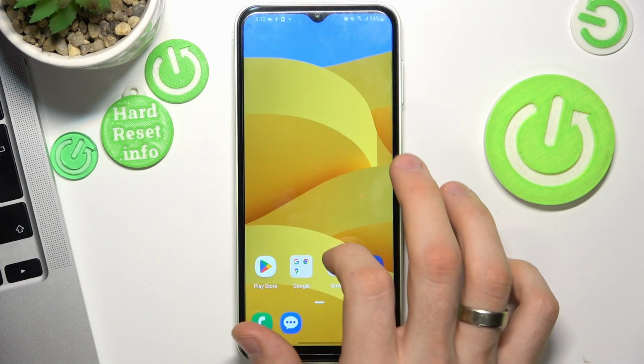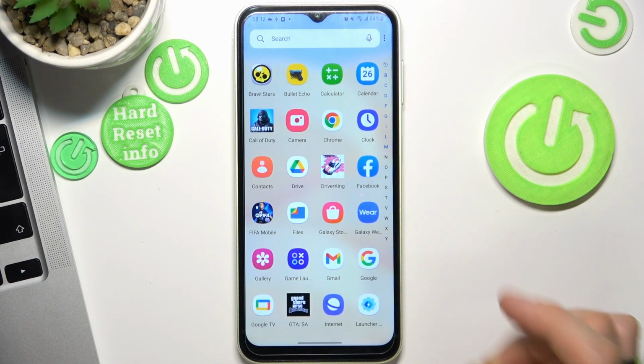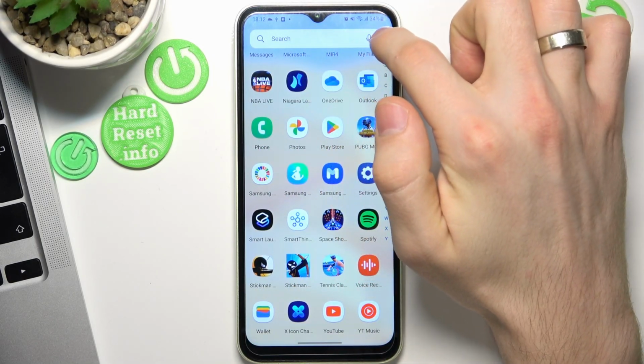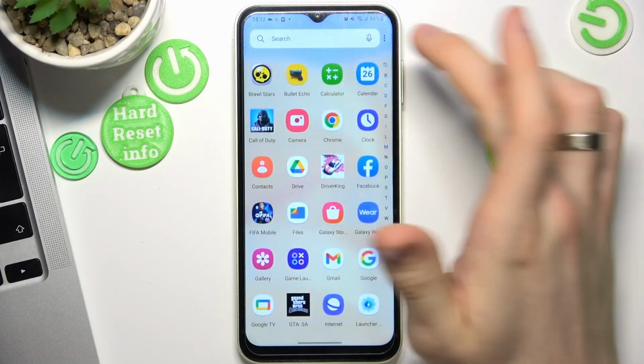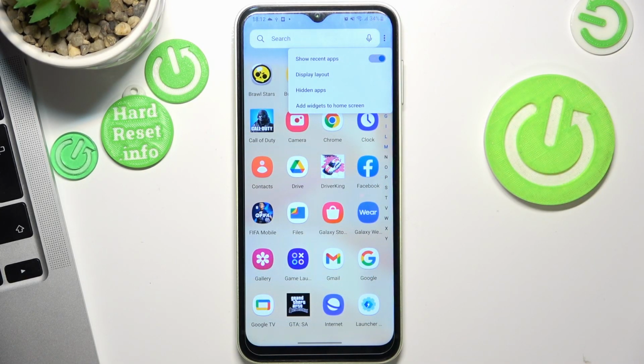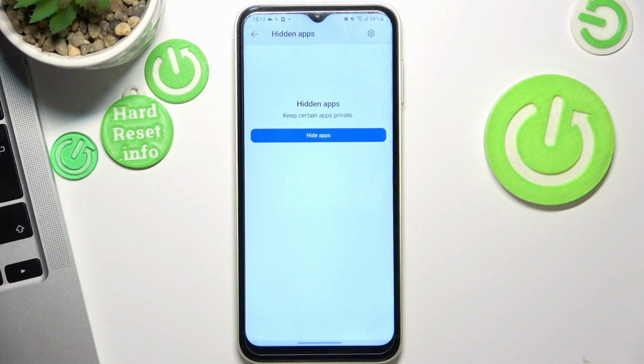Of course, in the main menu we have an alphabetical line, search and voice search, which is very helpful. And here, if you click on the 3 dots button in the top right corner of your screen, you can hide unused apps from the main menu.